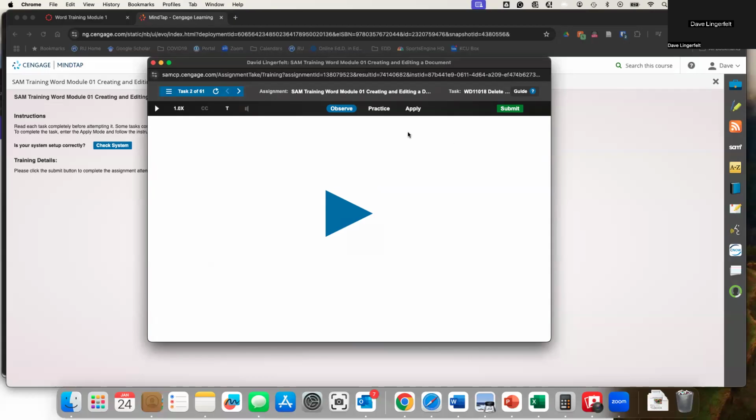Once I'm finished with that, I simply click submit. I need to complete all 61 tasks. After I do that, it will upload my score to Canvas automatically. All the training modules will function in the same way, so the flow will look just the same. It will just be different concepts.